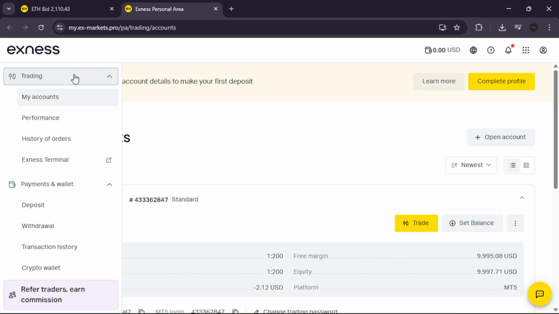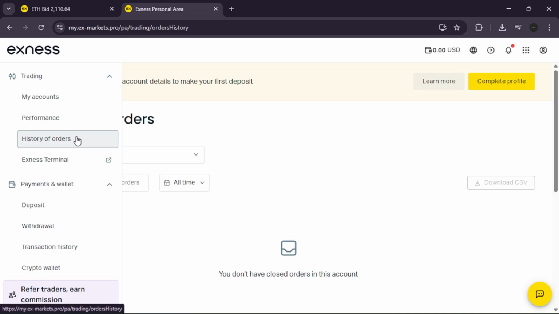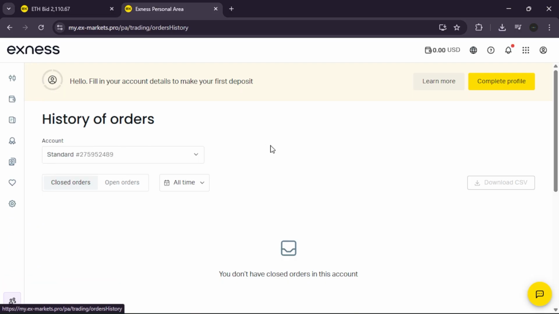Next, access the history of orders. Within the trading menu, Exness separates your active trading environment from your historical records. Under the Trading tab, find and click on the option for History of Orders. Use the drop-down menu to select the specific trading account you want to review.